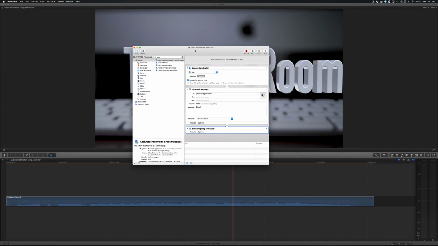A workflow in Automator is just what you see here. It's editable, and you can click run, and it runs from action to action to action. But when you save it as an application, it takes input from other applications. So you want to save it as an application versus a workflow.